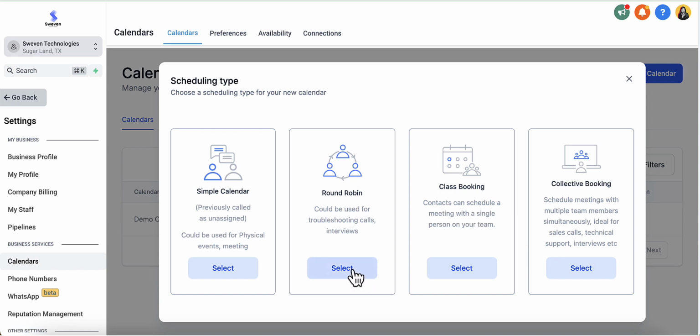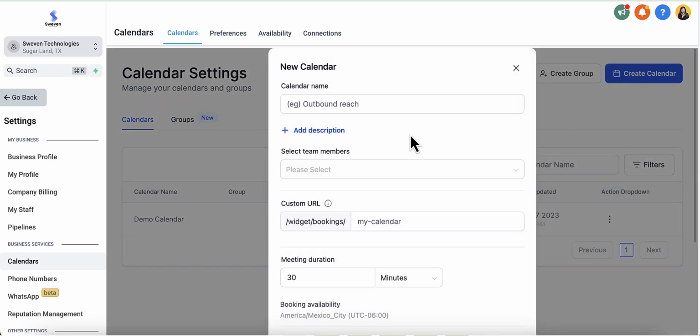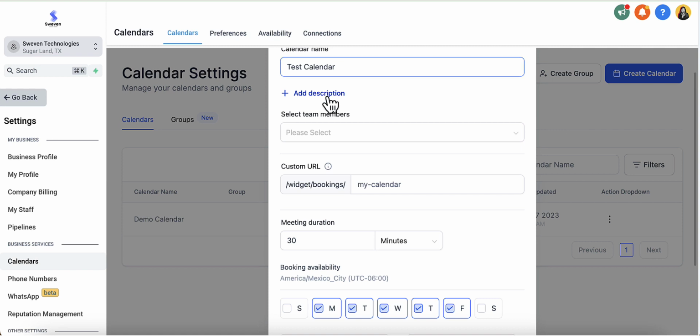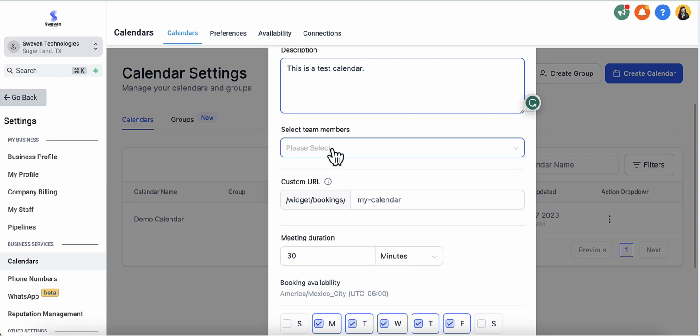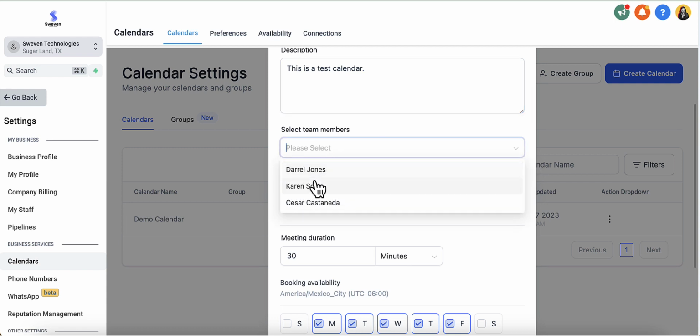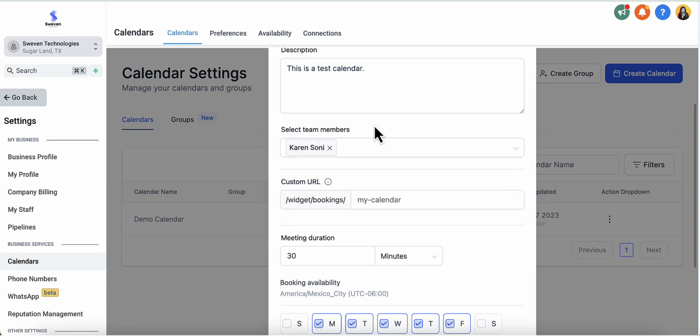But if we do a round robin, you're going to be able to enter the name of the calendar. So we're going to say test calendar. You can select a description as well, which is what they see. This is a test calendar. And you're going to be able to select which members have access to this calendar. So right now I'm just going to do myself.